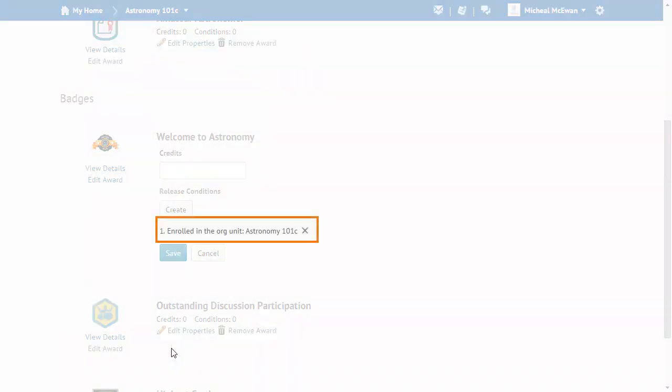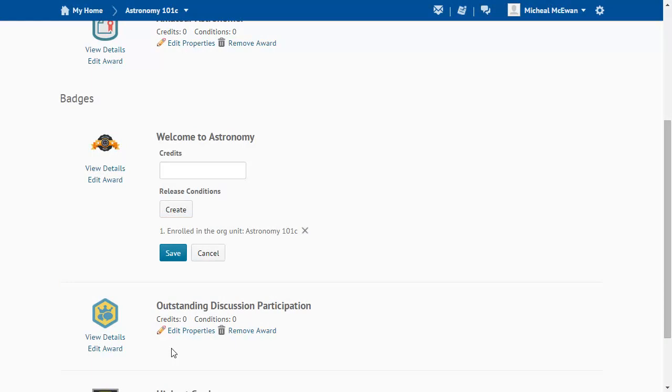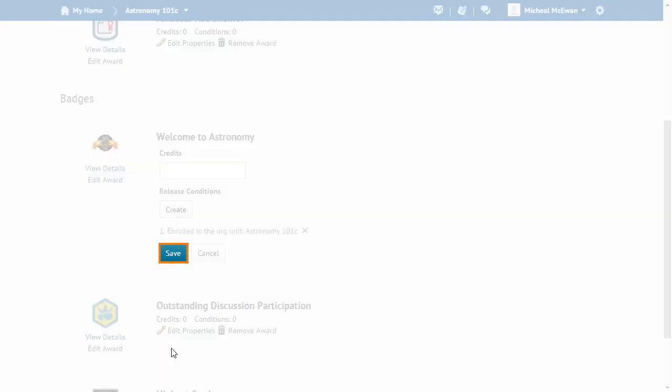The newly created release condition is displayed. You can add multiple release conditions to an award. When you're ready, click Save.